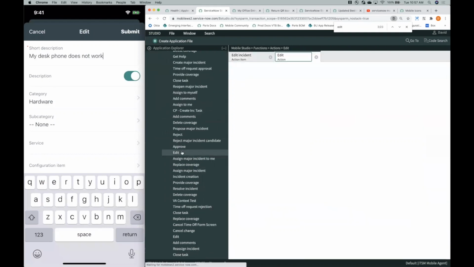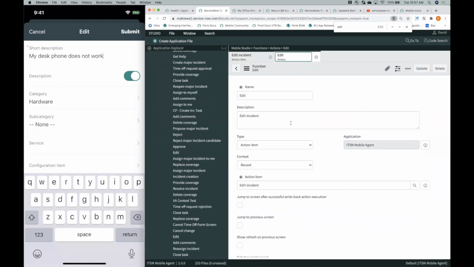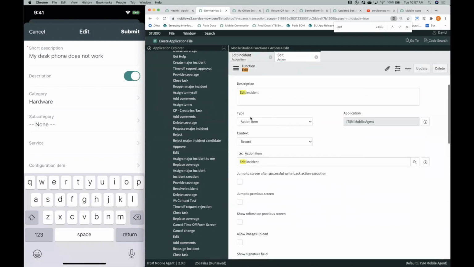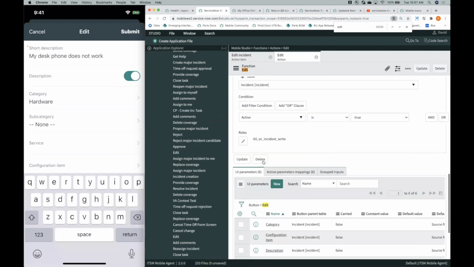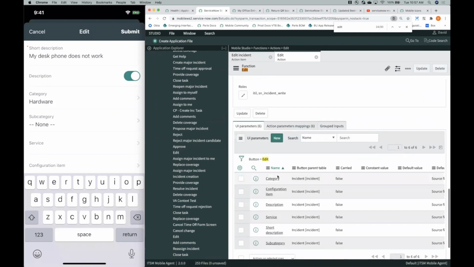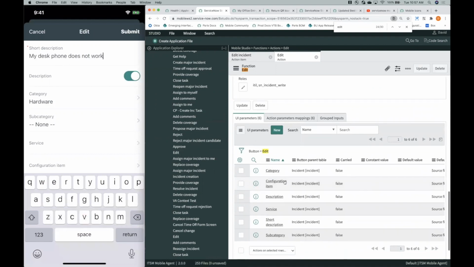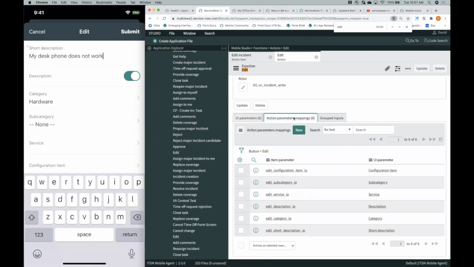So I have an edit here for action function. All right, edit incident. It's consuming this edit incident. And here I can define the things that this is actually doing and how those parameters are showing up to me. Here you also have to create your UI parameters and then map your item parameters to your UI parameters. That's probably one of the most common troubleshooting techniques.